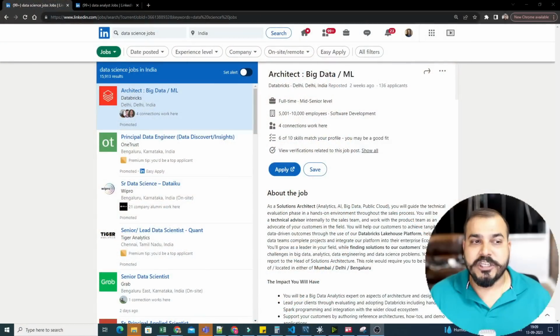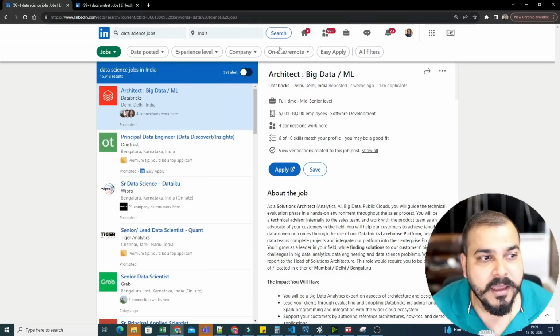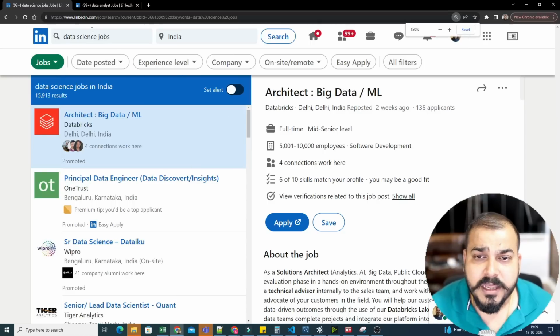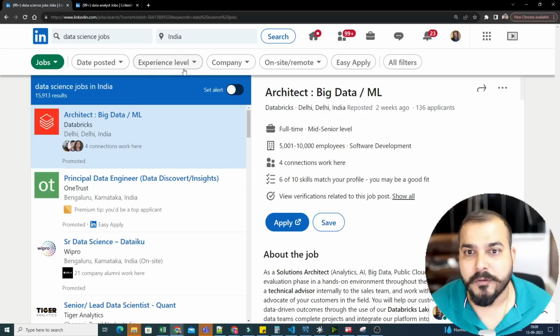So here I'm just going to share my screen. And now you can see this. I have opened two LinkedIn tabs here. In the first tab, I have searched for data science jobs. One amazing thing about LinkedIn is that you have almost everything available here.